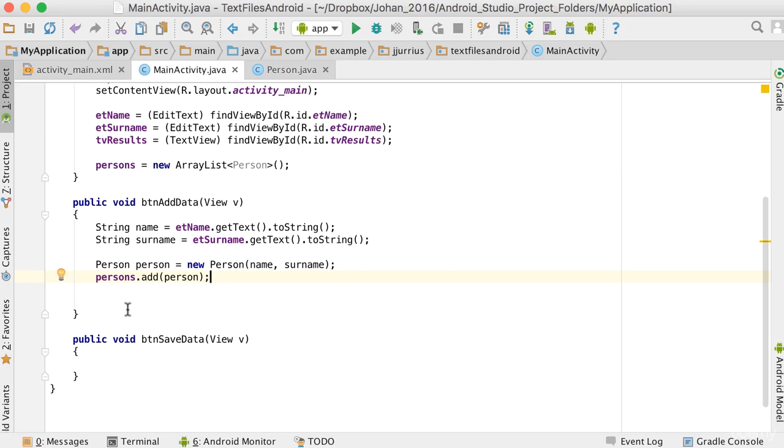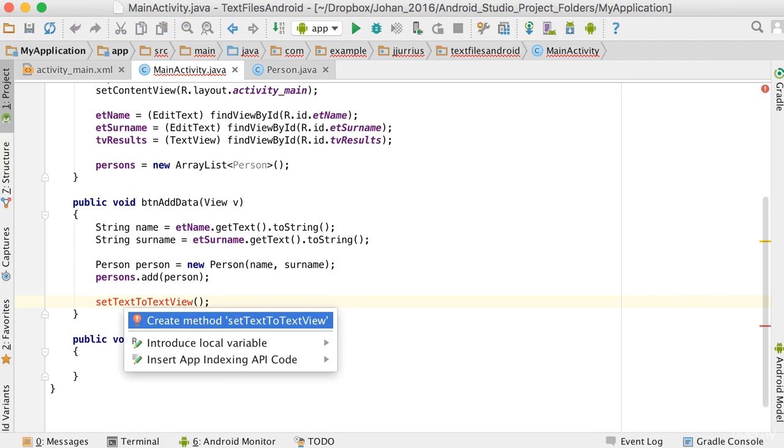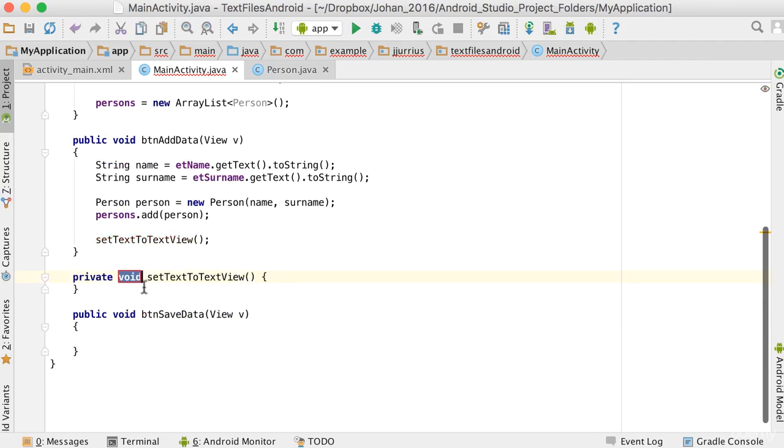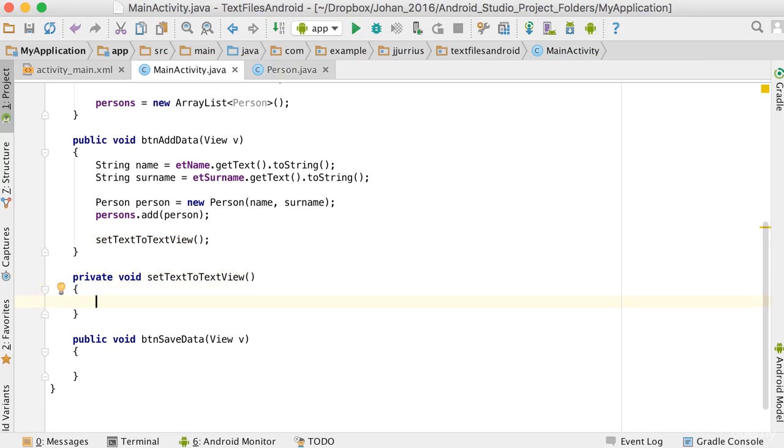Okay, and now I'm going to do a method that's going to be called set text to text view, because we're going to do this a few times. So if you hover over it and use Alt Enter, you can say create this method for me. Okay, so there's the method. The method is created. Let's just quickly do this method. So I'm going to say string text equals, well, just nothing to start with.